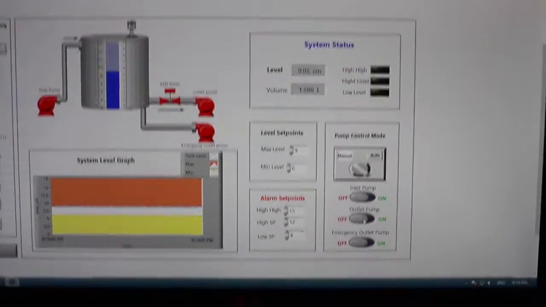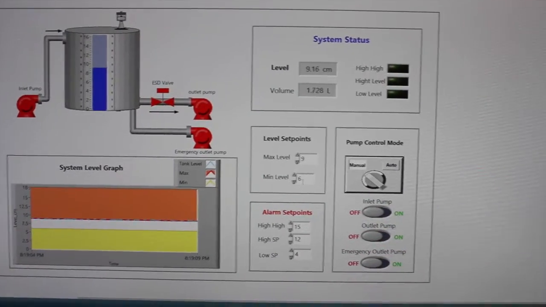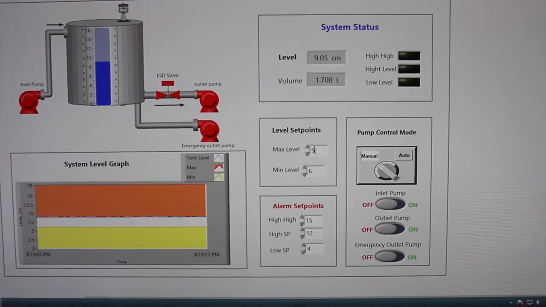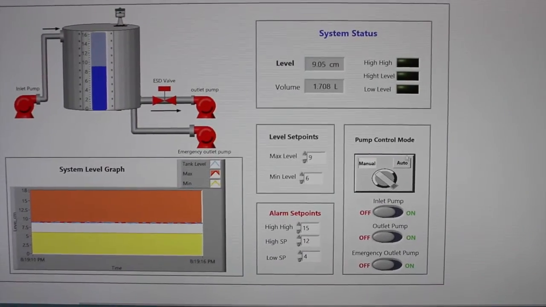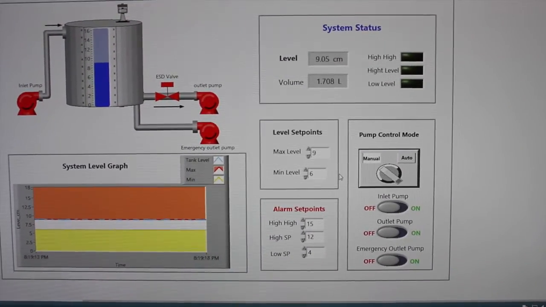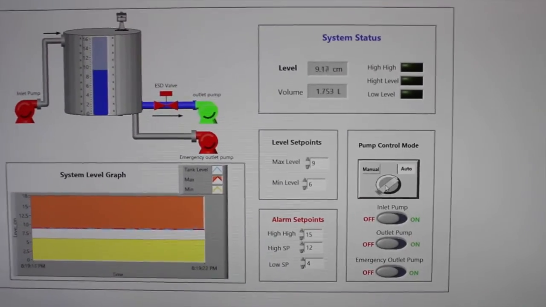This is the main front panel. Now the current level set point is between 6 and 9 centimeters. So as soon as we switch the pump control mode to auto, the system will maintain the level between these two. So as soon as we change to auto, the outlet pump is on.